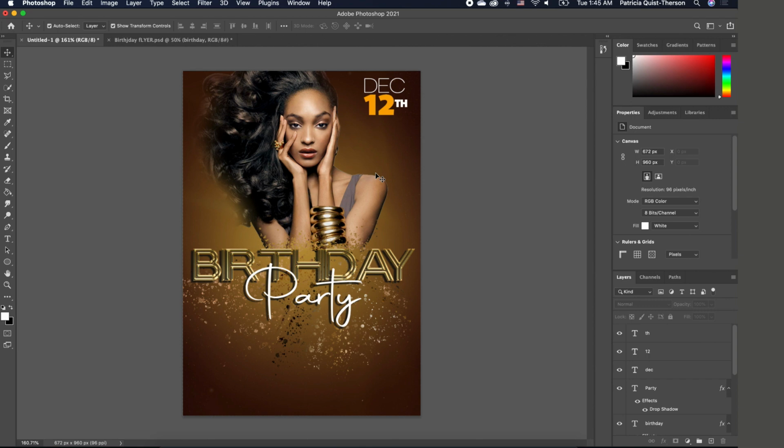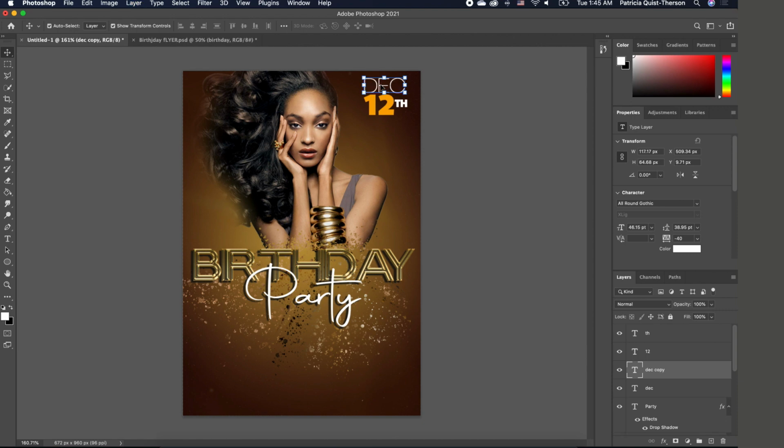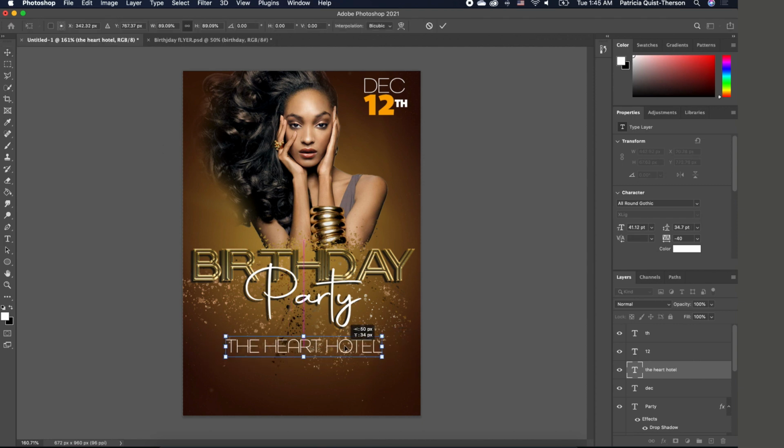So with this set for us, we want to go ahead and add the extra info that we need to show on the bottom so people can know where this event is being held. So I'm going to make a duplicate, Command J of my text, pull this down, double click and change that to the Heart Hotel. And I'm going to go ahead and rescale and set that right there like so.